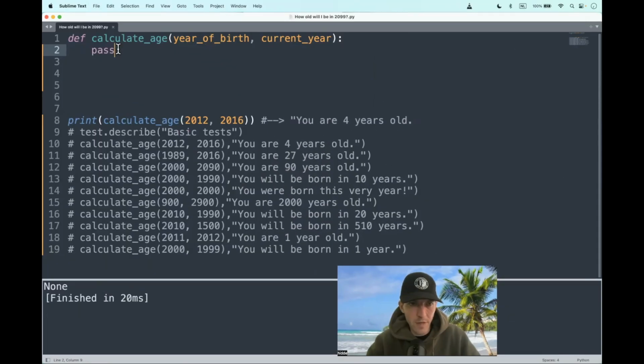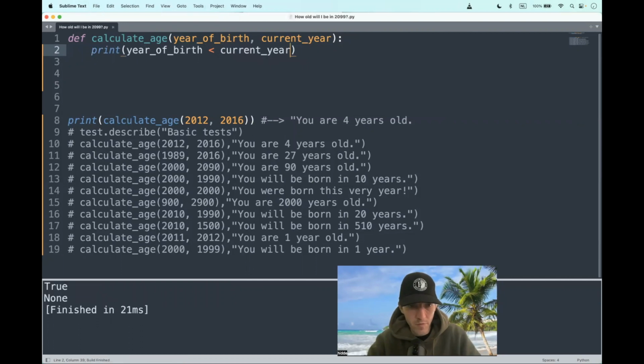Well, let's start with the case that you are already born. So print the year of birth, which is 2012. And what we actually have to use is a condition. The year of birth should be earlier than the current year. This should return true. So if this condition is met, then we have to do something.